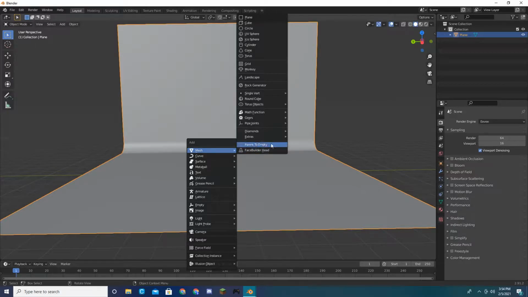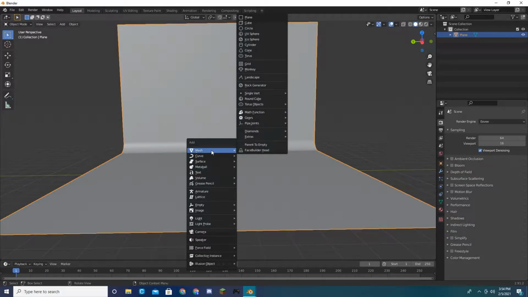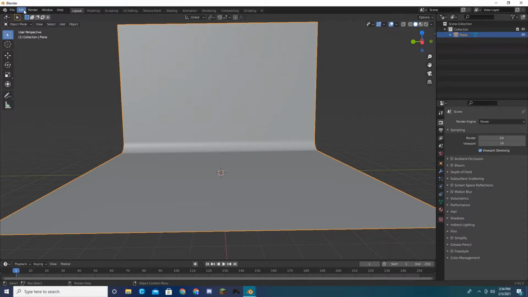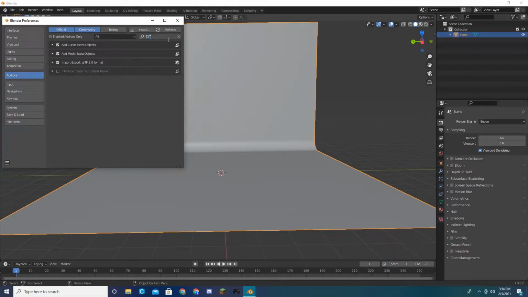So this is just using basic objects. What I do is I go to add mesh, and then I have all these meshes. You won't have this many meshes when you first look at it. So you want to go to add, preferences, go to extra, and then type in extra objects. Just press the checkbox on both of these. I already have them added.